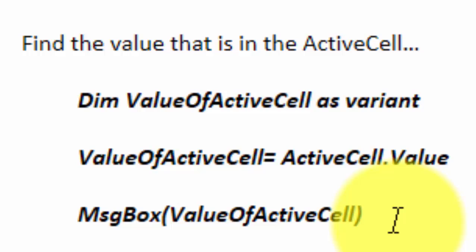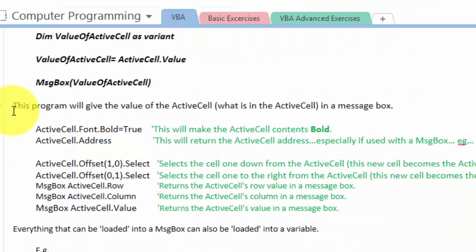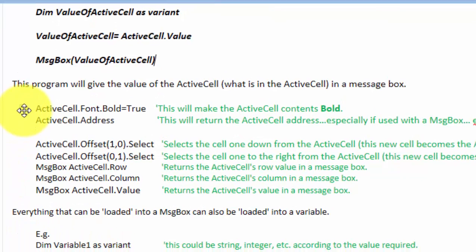What does this program do? Have a think about it. This program will give the value of the active cell in a message box. Let's have a look at what else we can do.